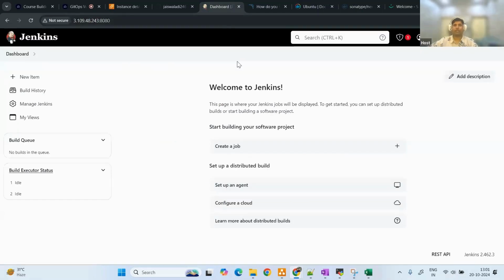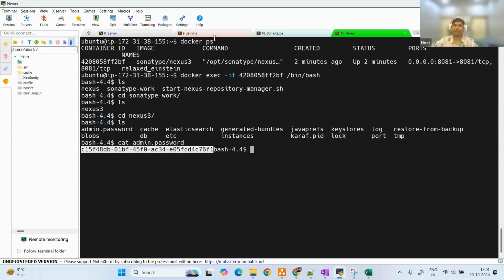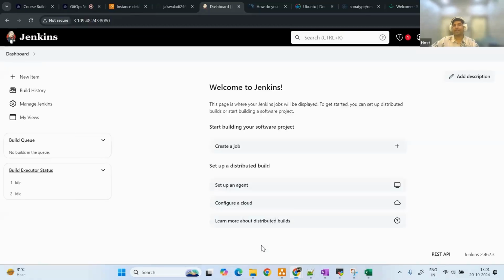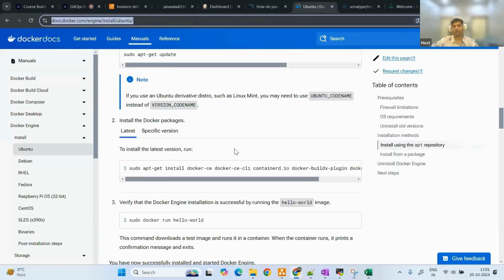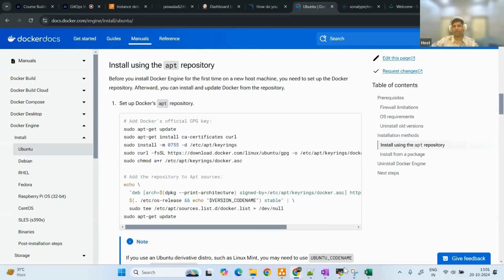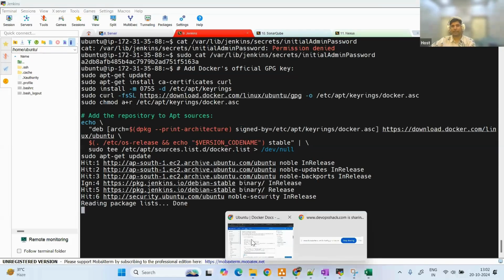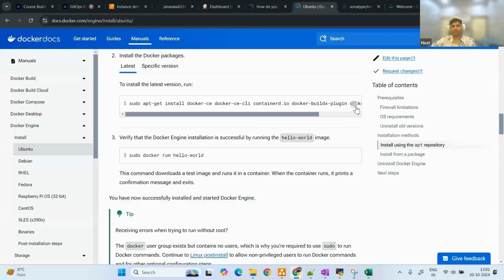One more thing that we have to do before we get started with Jenkins, since we are going to run Docker commands inside Jenkins as well. Once you are done with Nexus, you can exit out of the container by running the exit command. Coming back to Jenkins, we need to make sure that we are able to run Docker commands inside the Jenkins server. So first of all, we need to install Docker on Jenkins as well. I'll run the command, and I will run the command to install Jenkins as well.